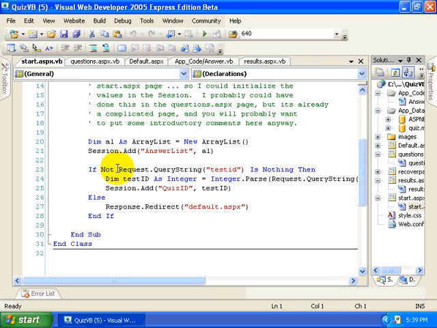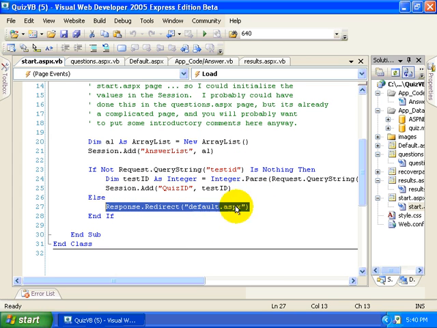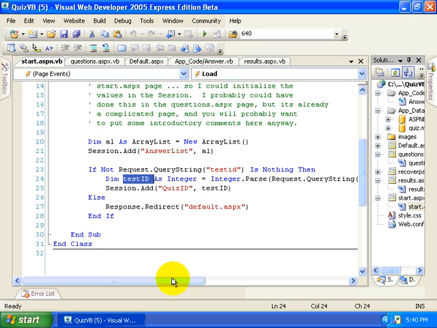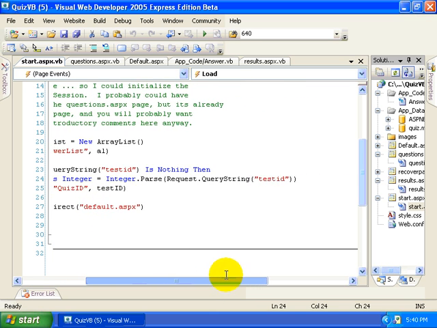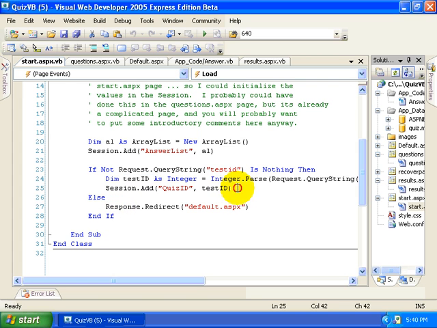Notice that we're testing to make sure, first of all, in line 23, that our query string is not empty. So we don't want to allow them to go any further if test ID equals nothing. We'll send them back to the default.aspx page. However, if there is something in our test ID query string parameter, then we're going to save off that value as an integer, test ID. We're going to parse it out of the Request.QueryString test ID. And then in line 25, we're going to add that to our session. Now, we've already had this line of code, but we hard-coded it to the value of 1. Now we've replaced that with the dynamic value that we're pulling from the query string. Okay, so that's how we made that work.